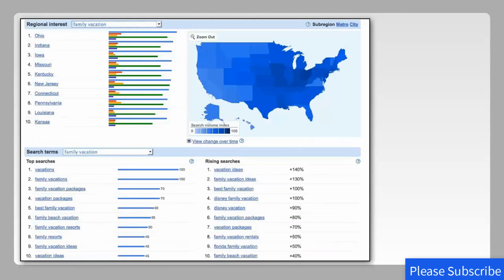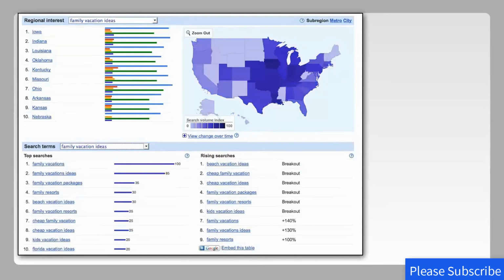And we can see for the term family vacation, for this map, the darker states are the ones that are searching on that term by index more than other states. And what we see is the Midwest searches more on the term family vacation than other parts of the country. Same thing when we look at family vacation ideas. The Midwest searches more on that term by index than other states around there.